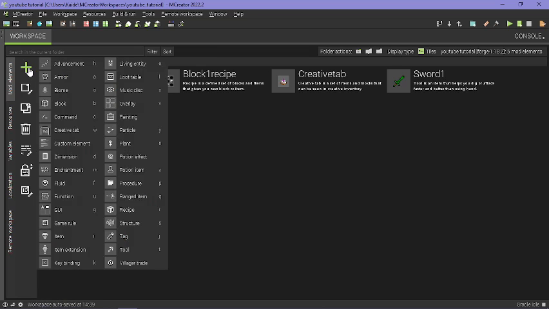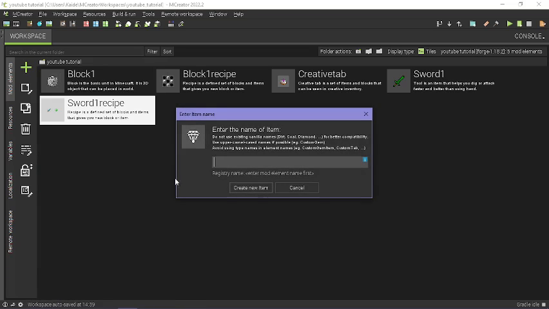Today we're making food, but not just food, because that would make this way too short, and anyone could figure out food. We're making food that gives you effects. First thing you want to do is create an item, because they removed the food option.